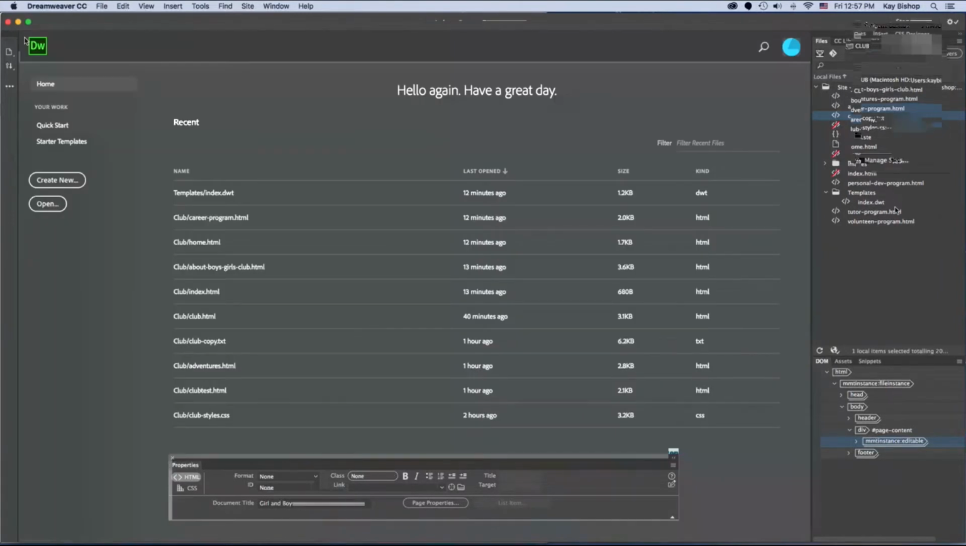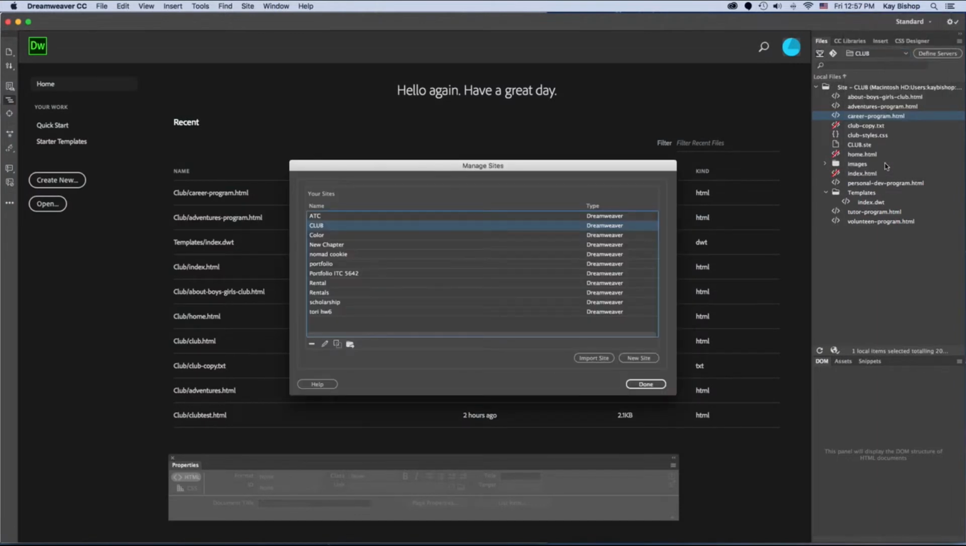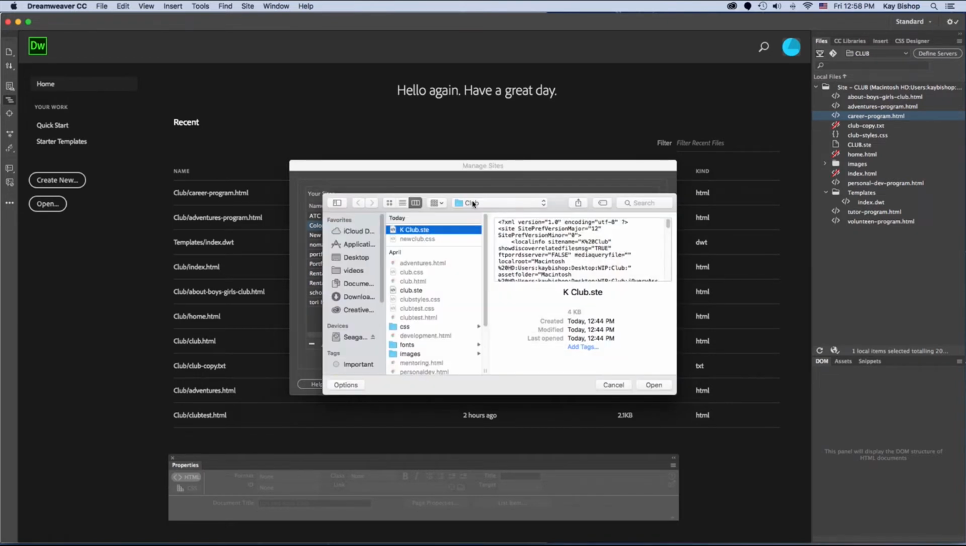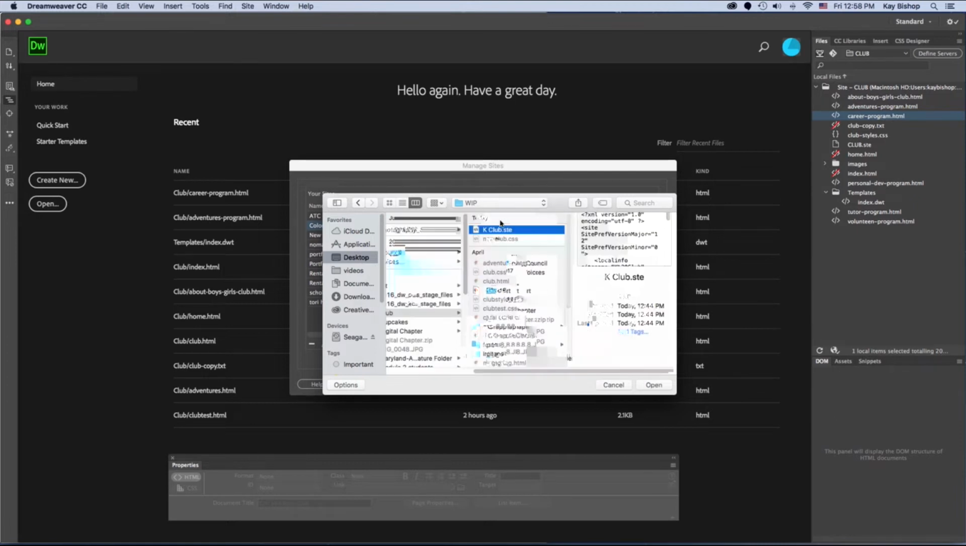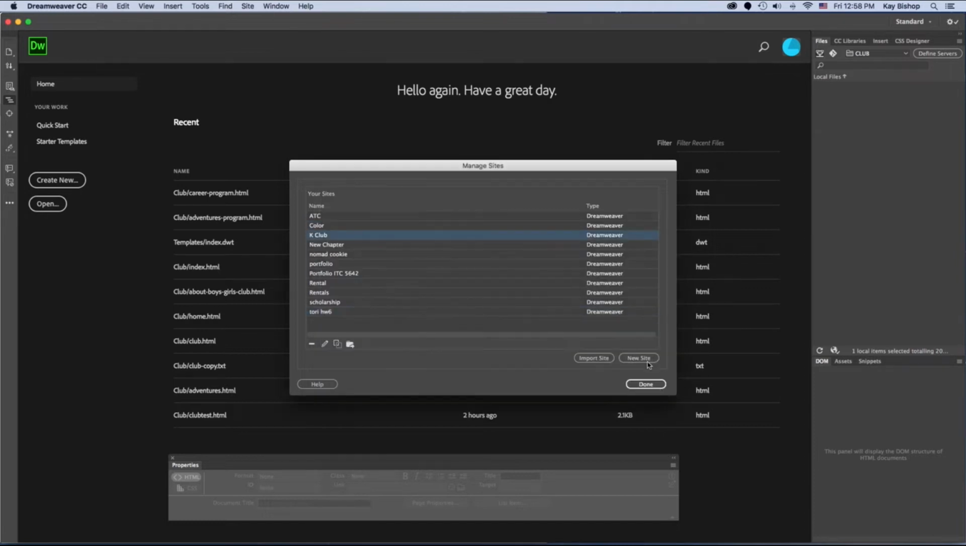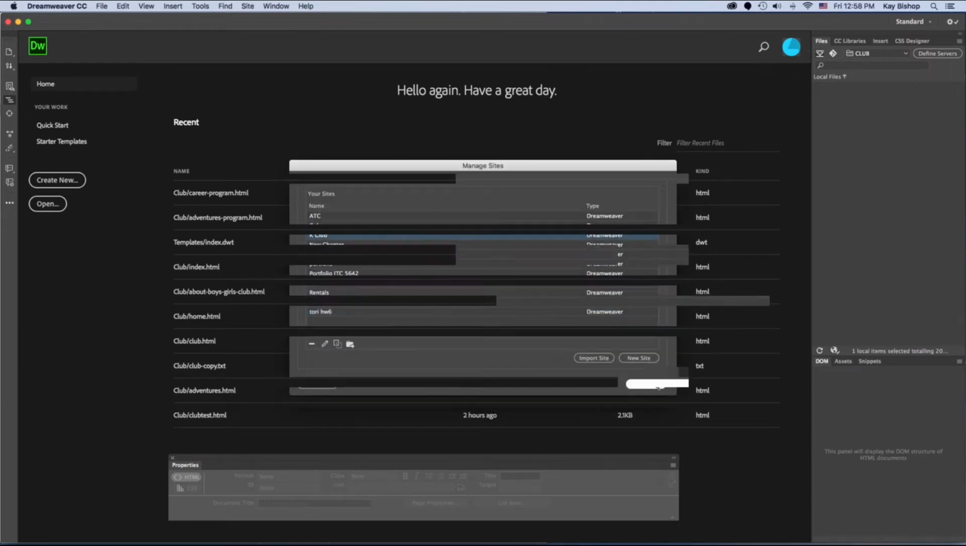I'm going to go to Manage Sites, and I've already got this site saved, so I can go ahead and delete it. And I'm going to import another site that I've created. So I'm going to go to my folder, and if you want to look at the directory of where this is, I've got my desktop, my WIP folder, then the club folder, that's the root folder for this club website, and I've got a site file, STE file saved, so I'm going to open that, click done, and then I can open up my root folder for this site.